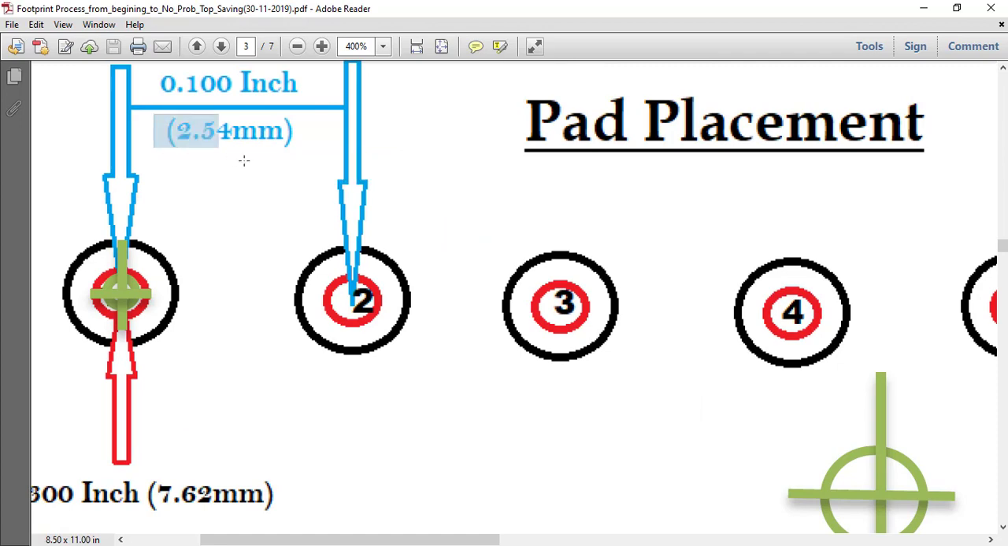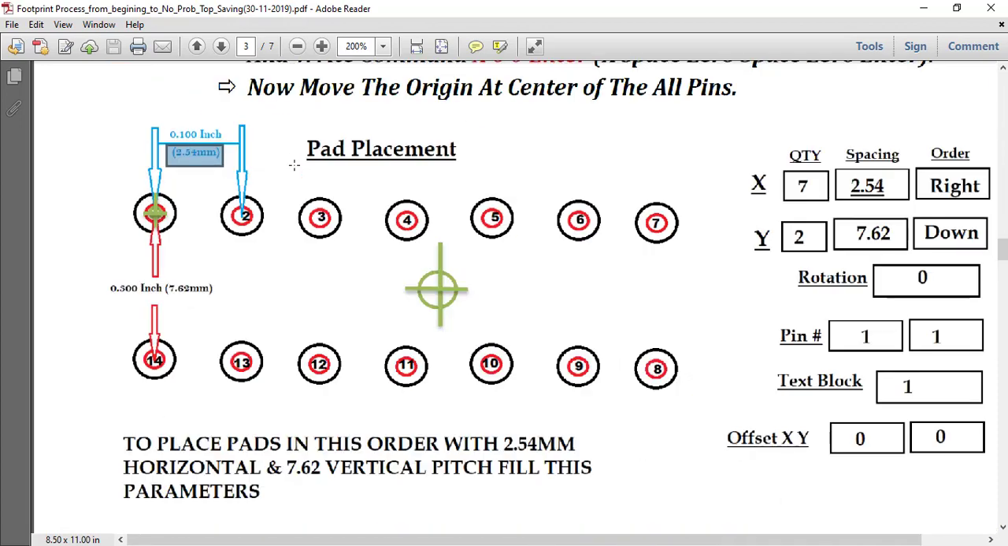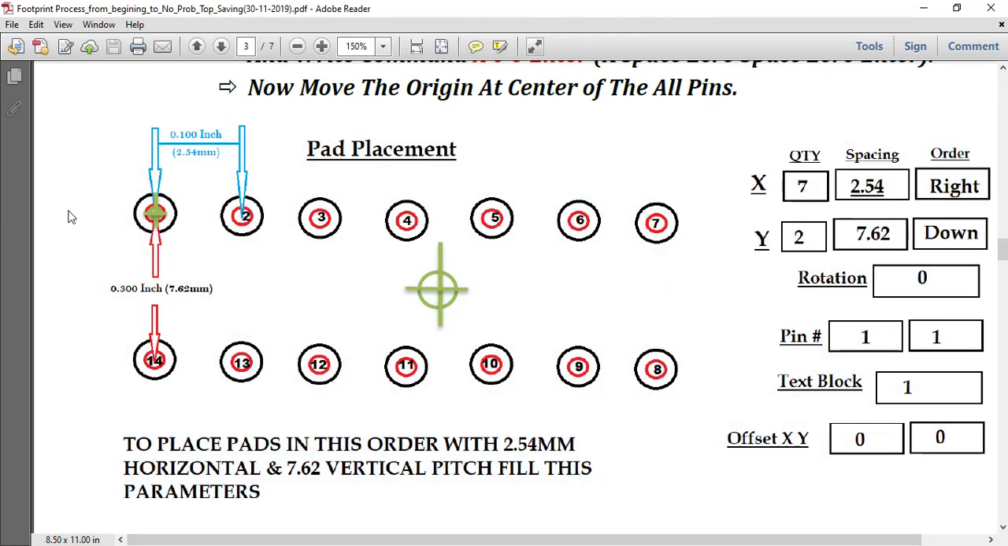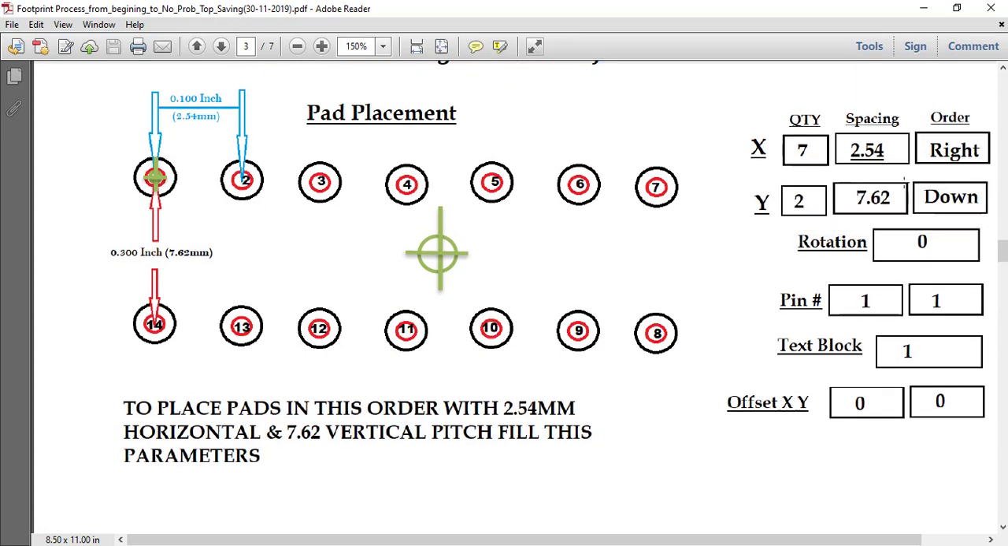See here pitch, 2.54 mm. So I have given here 2.54 mm. Which direction do I want to move my next pins? In the right direction. In y direction how many pins are there? See, first in y direction this pad is the first, second pad is this one. So in y direction I have given 2.